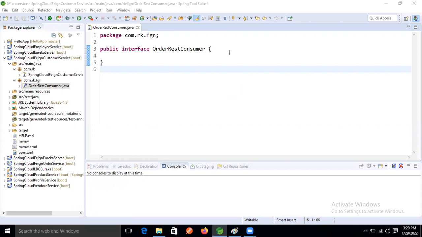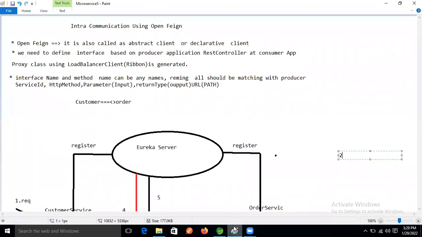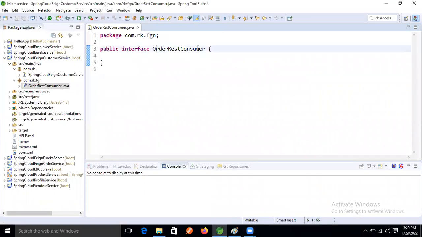Okay, so now focus on my explanation, guys. Interface name and method name can be anything, right? So I took the interface name OrderRestController. Based on your choice, you can take any name. I took my choice of name because I followed the naming convention based on our project.